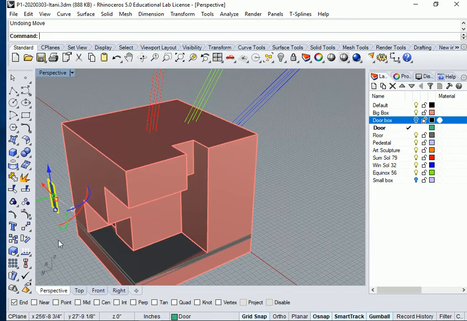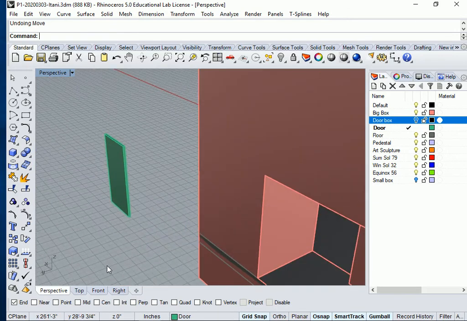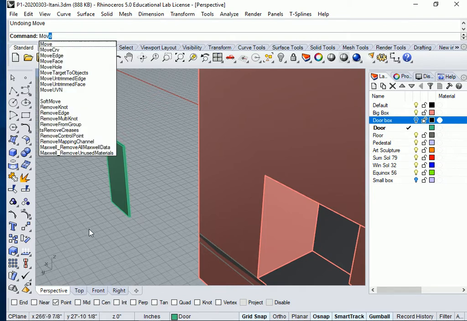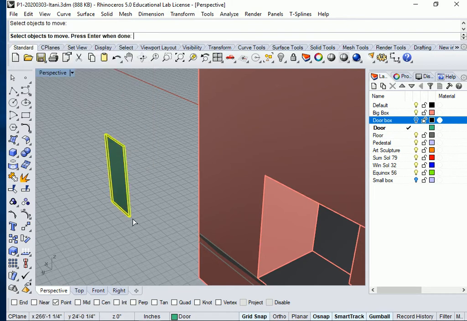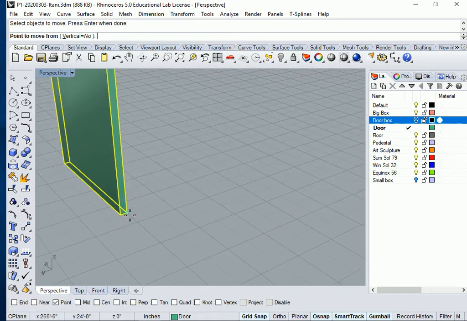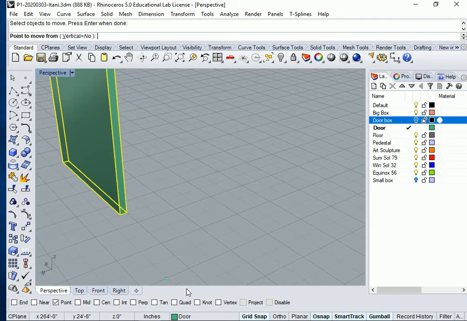So to do that, I'm just going to go to my snaps down at the bottom, and I'm going to select midpoint. I'm going to undo endpoint. I'm going to select midpoint, and then I'm going to do a move. Command move, select object, press enter, and I'm going to move it from, let's see here, do I have midpoint? Get rid of your grid snap. Let's try to grab that midpoint. Object snap is on.